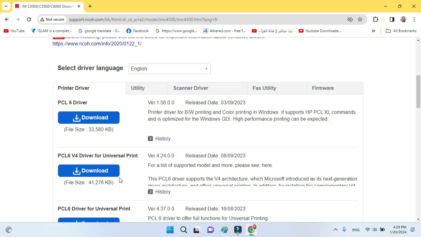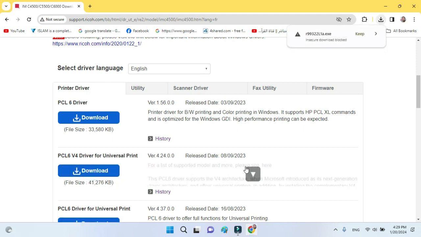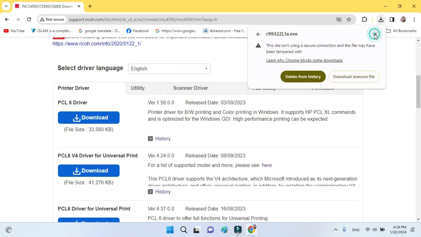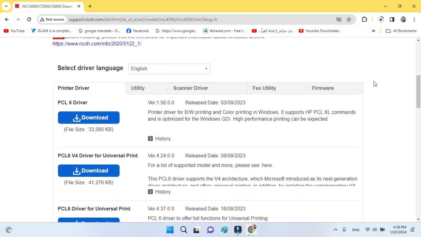Then you can select this one, PCL6 driver, or PCL6 version 4 driver for universal print. So I'm going to select this one, universal print, tap download. Just tap download and check your files.